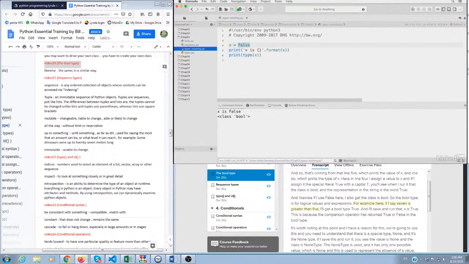For example, here if I say 7 is greater than 5, I'll get a bool type True. I'll save and run that. X is True. This is because the comparison operators return True or False in the bool type.